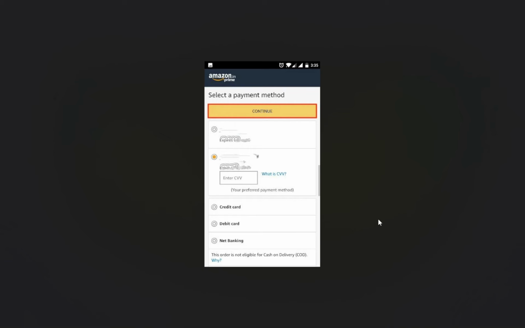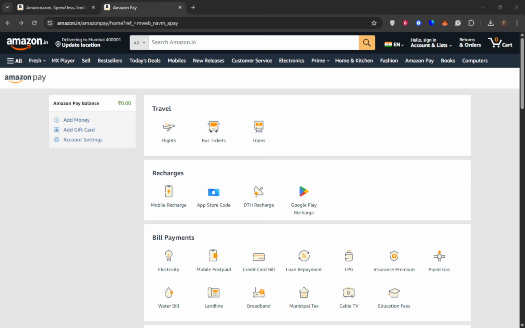Once you've completed these steps and everything is successful, the money should reflect in your Amazon Pay balance promptly. This balance is then ready for you to use in making your future Amazon purchases smoother and faster. And there you have it. Adding money to your Amazon Pay balance is as simple as that.